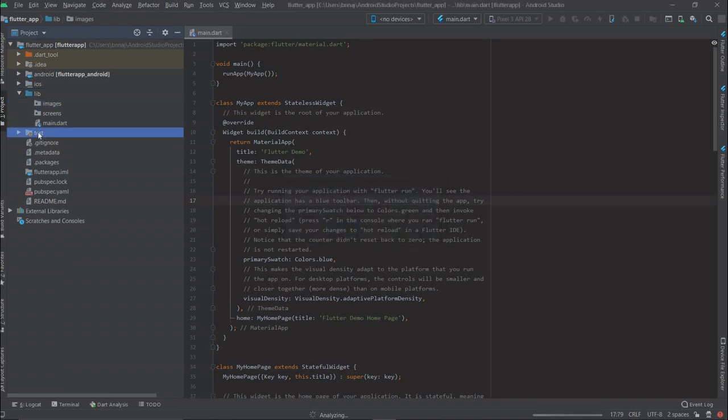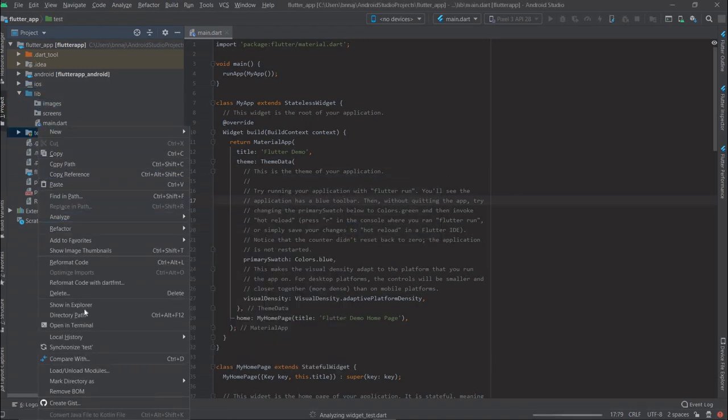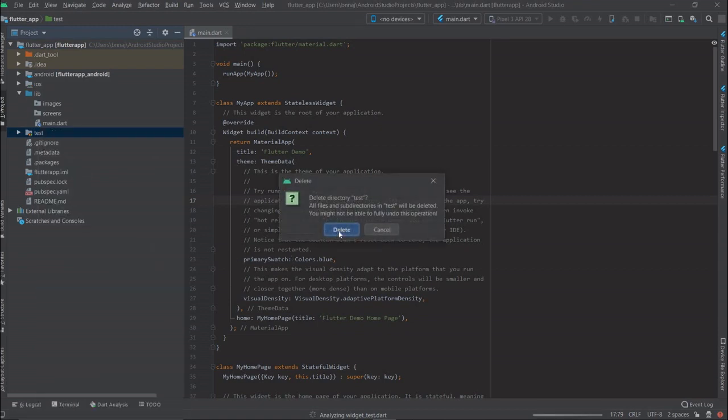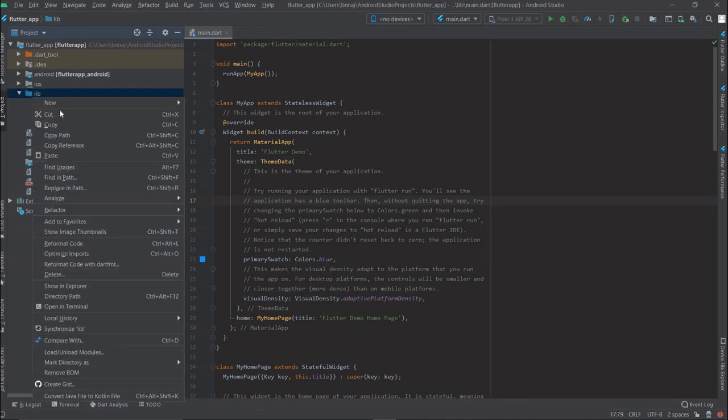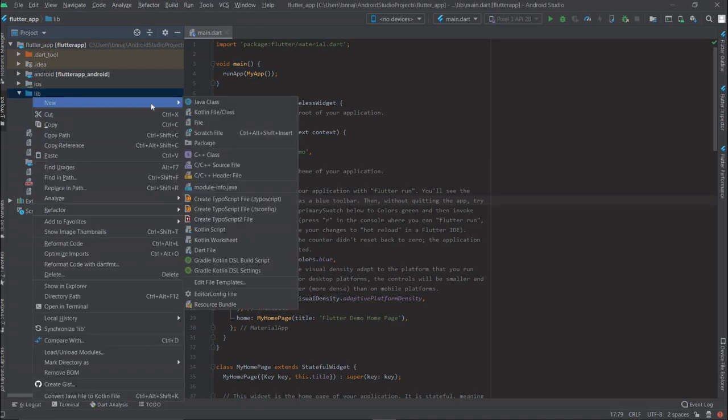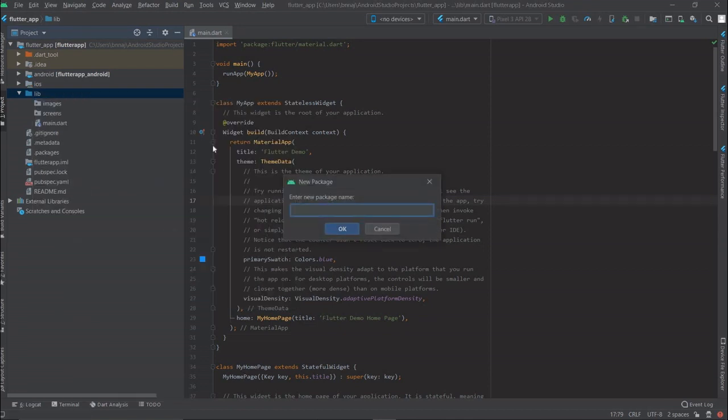Before I forget, let me delete this. Then create another folder. You can name it anything you want, but I chose to just name it code.